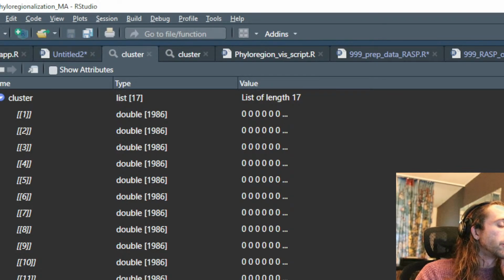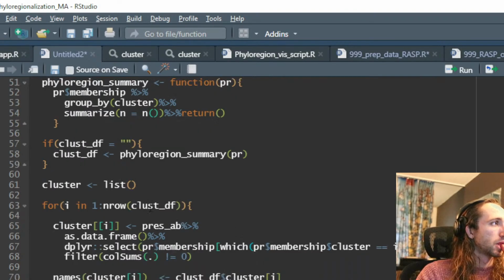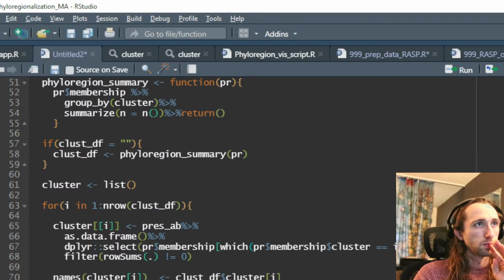So if the row sums up to 0, yeah, if the row is summed up to 0, oh, not equal to 0. That's what it is. Okay, boom. That should do it. I mean, I said that like 4 times, but you'll see. Okay, so now we have our cluster data frame, our clusters. Cool.